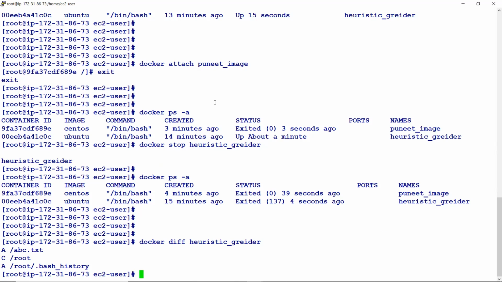Now, I said we can create an image from a container, right? See, this is my base image. Ubuntu was my base image. On that base image, I added a file called abc.txt. So I can create an image from this container.